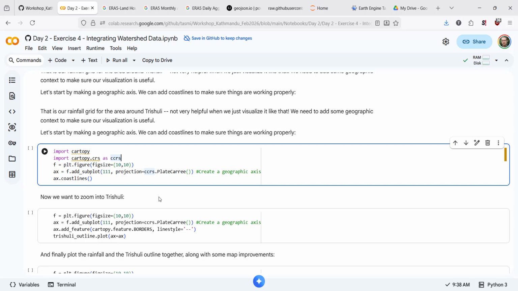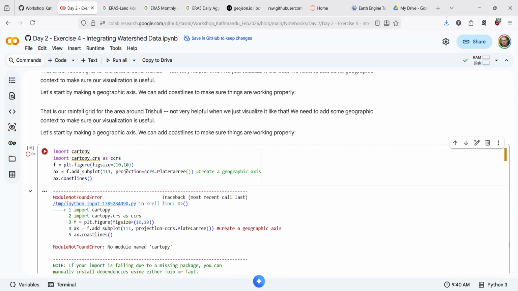So this plate carrée is like the typical coordinate system that you might see in maps that get printed out, this sort of spherical coordinate system. And we can have a look at what this looks like by adding in coastlines. Oh, and I have to install this module.